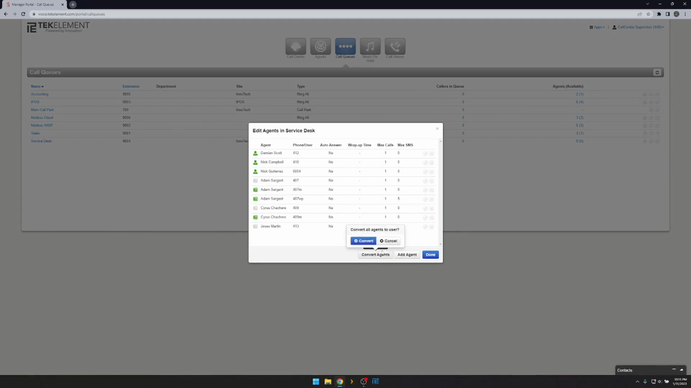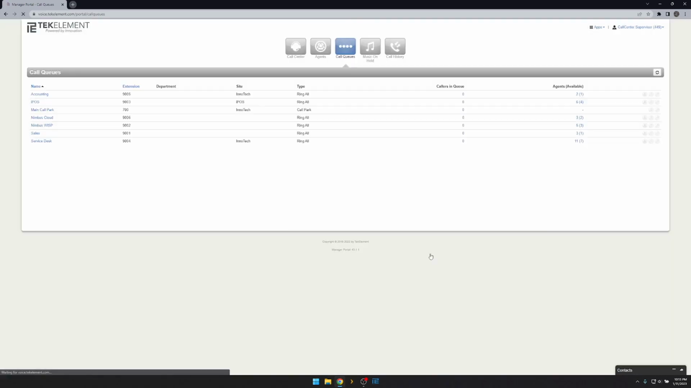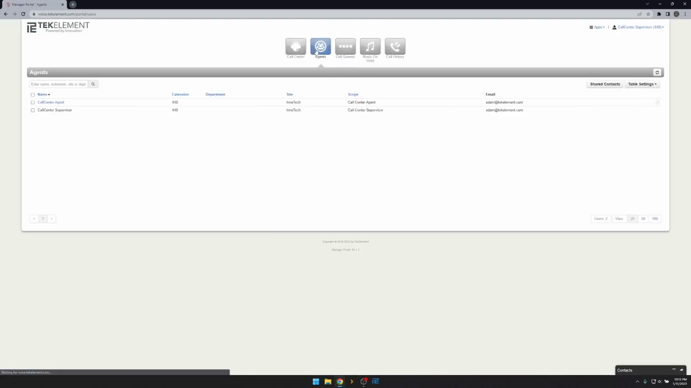Now, to add an agent into a call queue, you see me messing with the convert agent button, don't click on that. To add an agent, go into agent extensions and type in the user you want to add. So I'm going to add in myself and the base user. Click on Save Agent, and then click on Done. And now those users are also a part of the call queue.